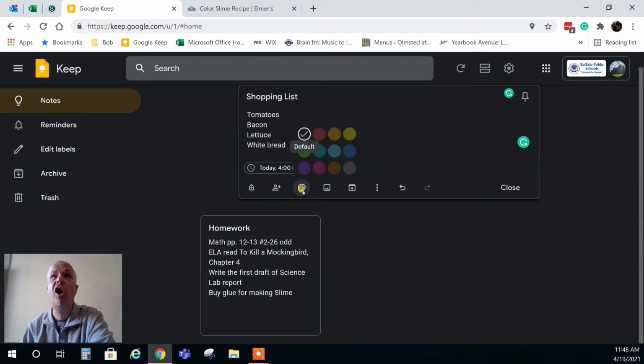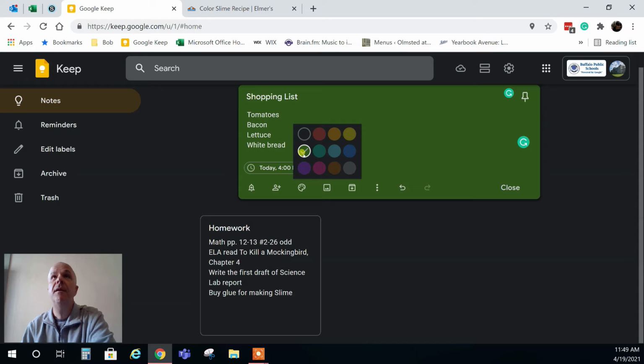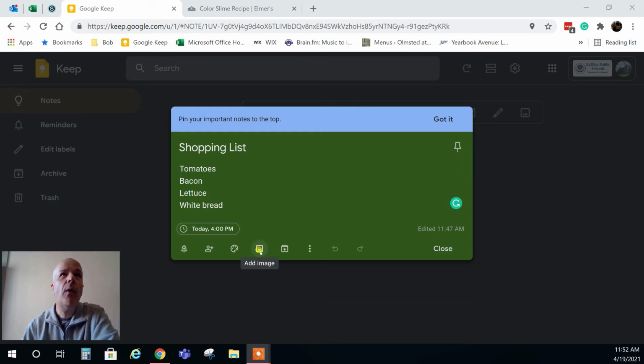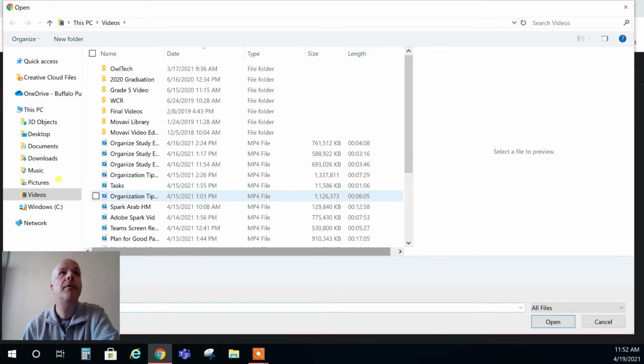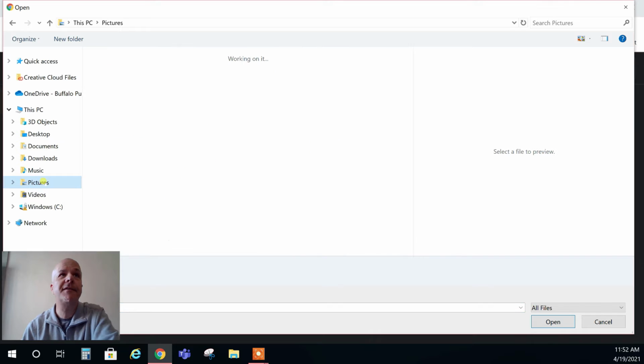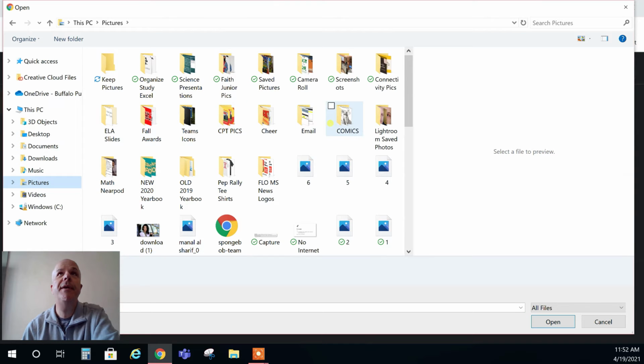I can change colors. So if I wanted to make this note green, I could make this a green note and save it that way. So if I wanted to add a picture, I could. So let me click on Add Image, and I'll show you. So this is going to be something that I'm doing for home, right? So if I had a picture on my desktop, I could set some pictures up to go with my notes.